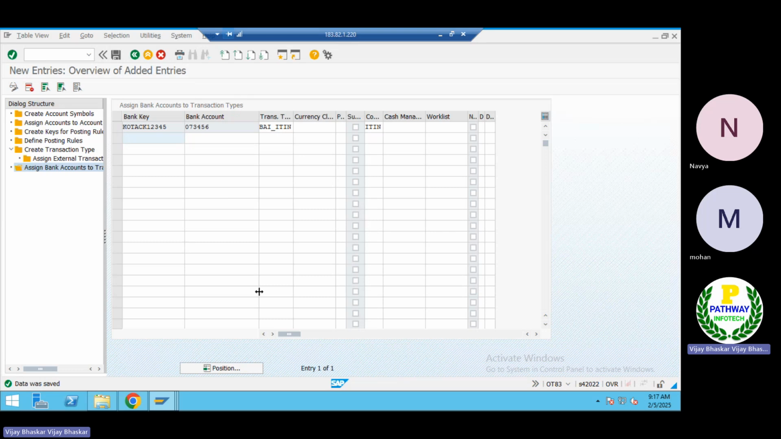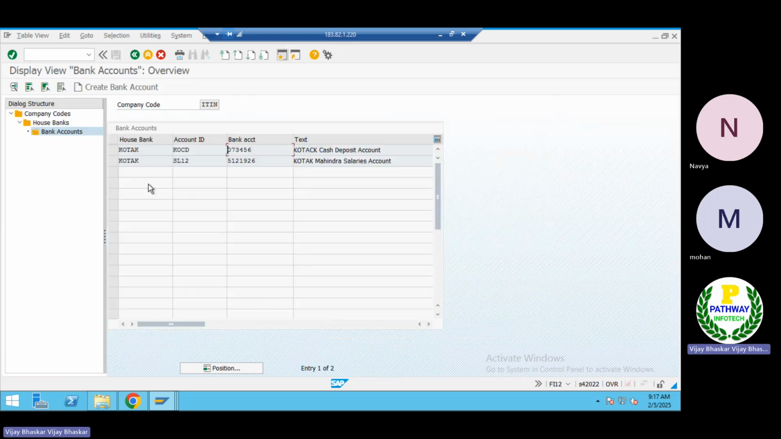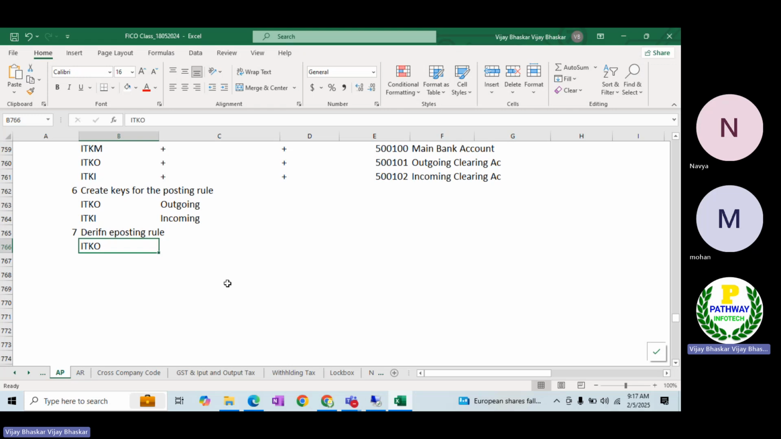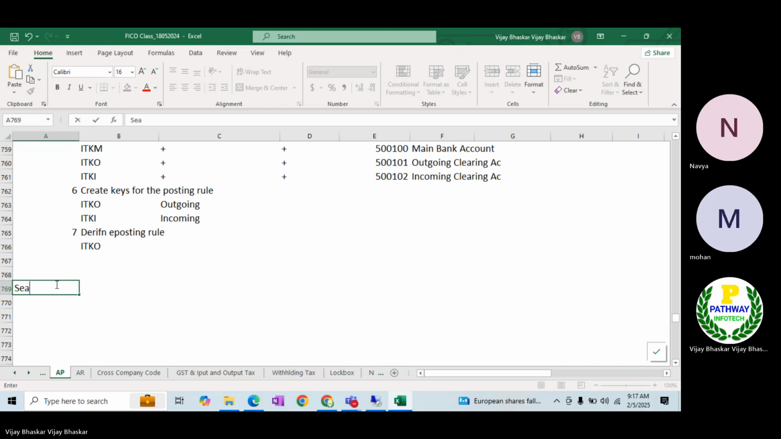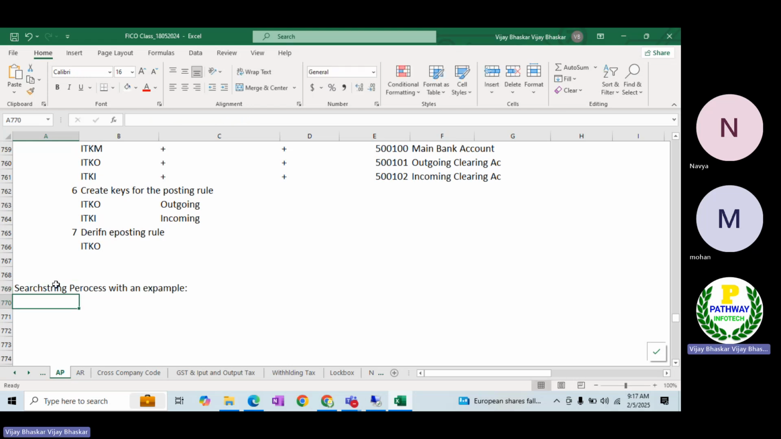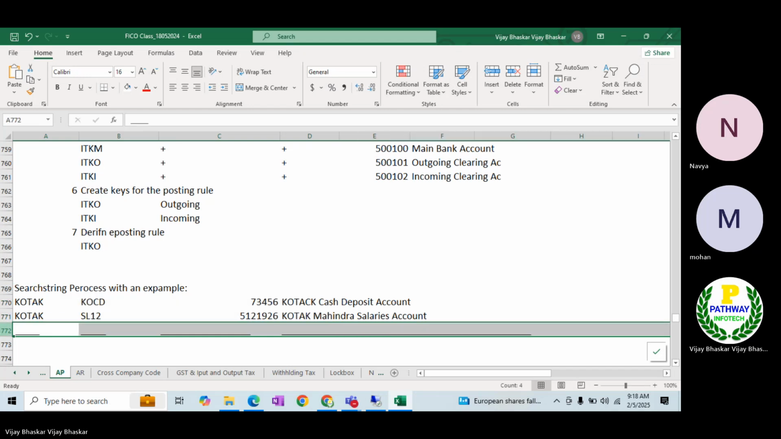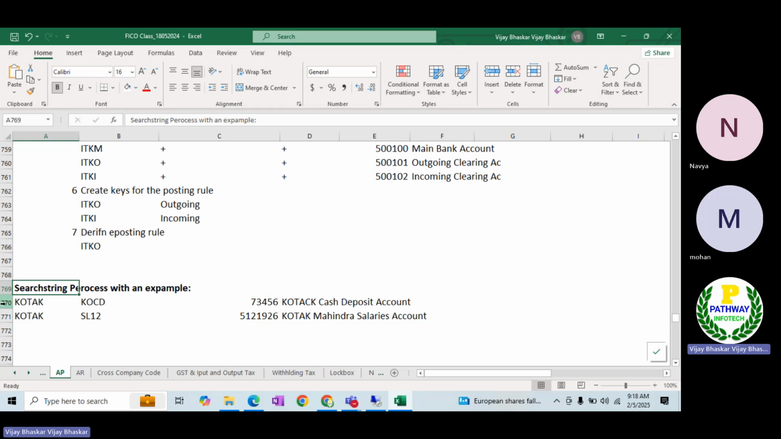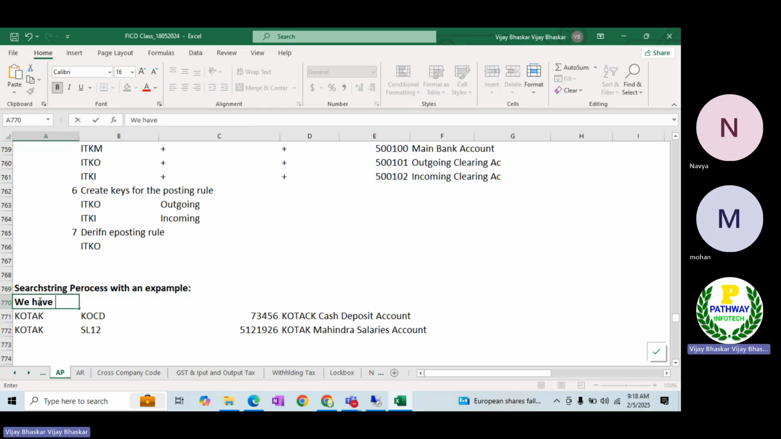Now the requirement, I'm going back again. Please concentrate, I'm requesting you people. Now we have the two bank accounts. I'm just explaining once again for your convenience what we are doing now, the search string process with an example. First thing is what we are having: two bank accounts. Remember, we have two bank accounts. One is a cash deposit account, one is a salaries account.